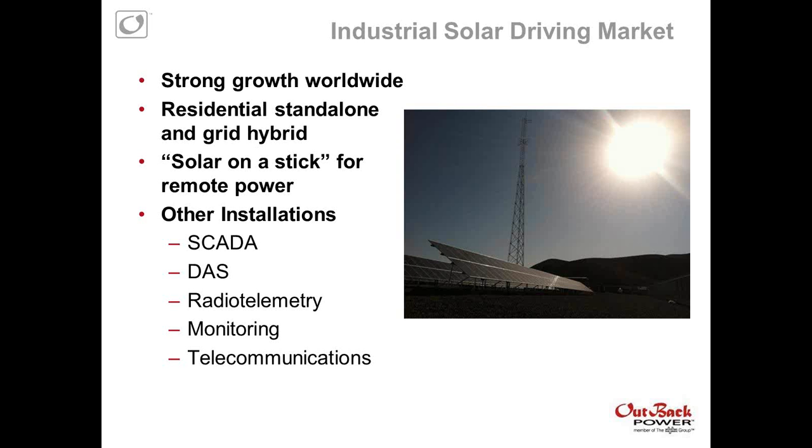We've noticed strong growth worldwide. OutBack is known for the off-grid, the standalone grid hybrid, and that's really our bread and butter. And we know that the growth within the PV industry is really in battery-based, and performance is critical.